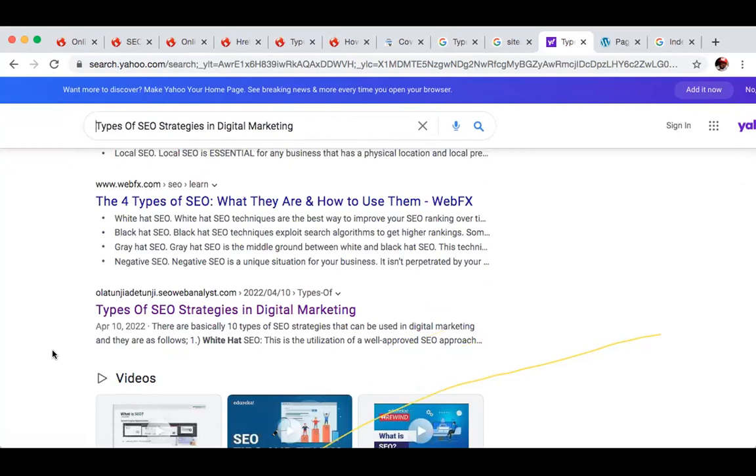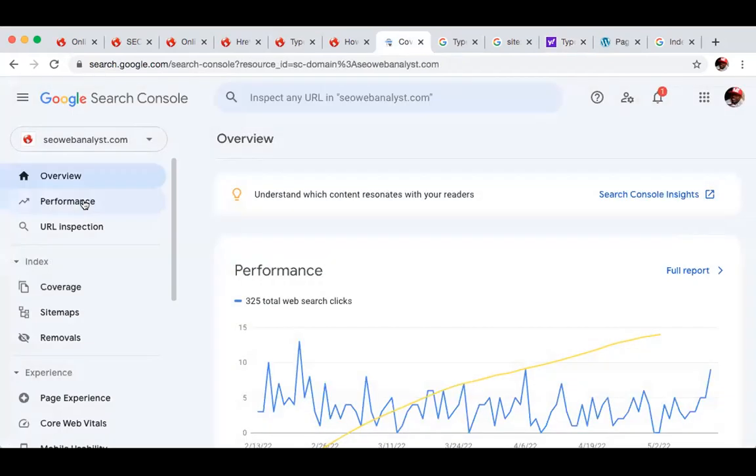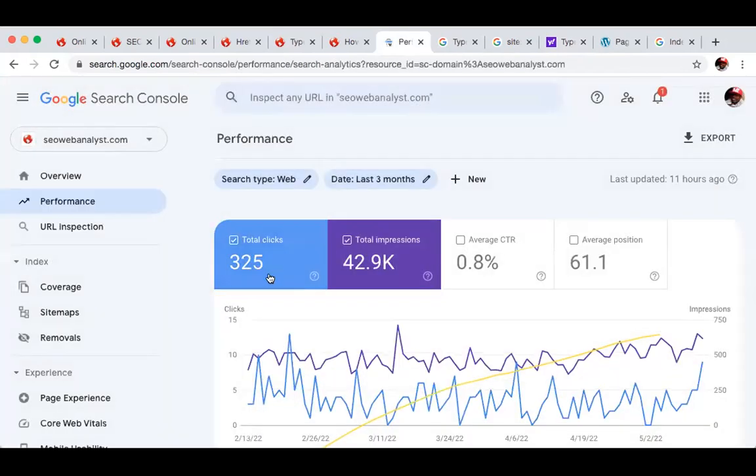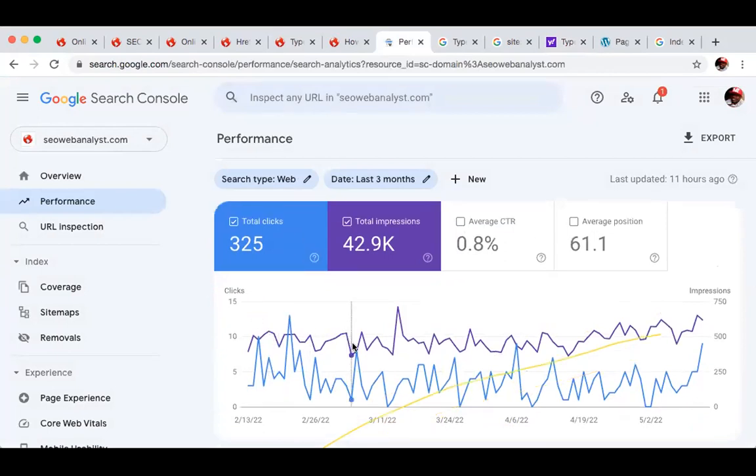If a search engine indexes your website quickly, you will see that your search volume will increase. Look at our search volume, it will increase. Let me go to performance so you understand what I'm saying. This one, the purple one, is impressions. The blue one is clicks. So by so doing, we're able to increase our clicks based on impressions.